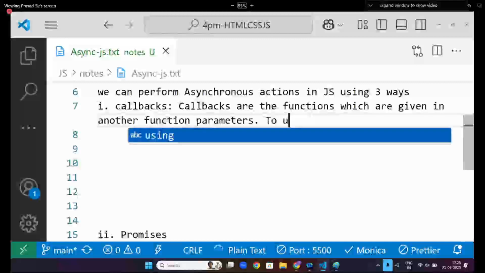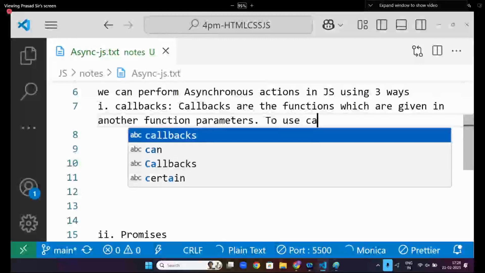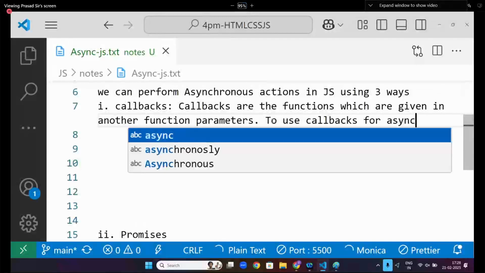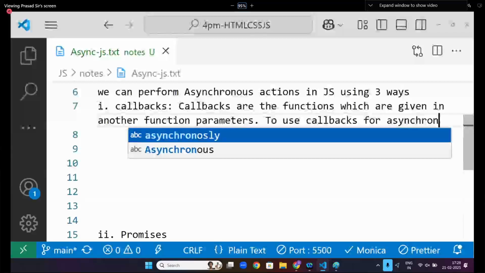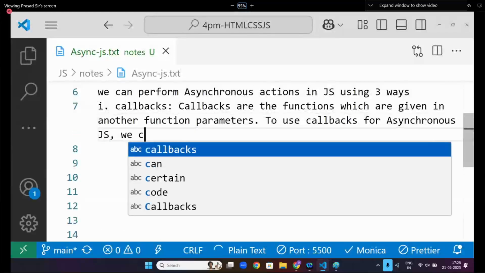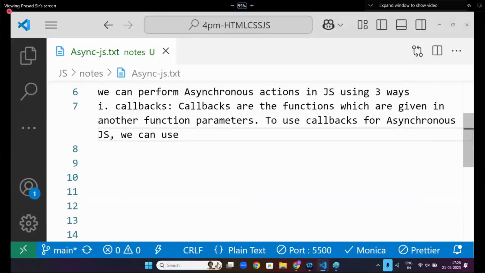To use callbacks for asynchronous JS, we can use timers. The most famous example of asynchronous callbacks is timers. There are two default methods. These methods are called timers. What are they called? Timers. The browser provides them by default.